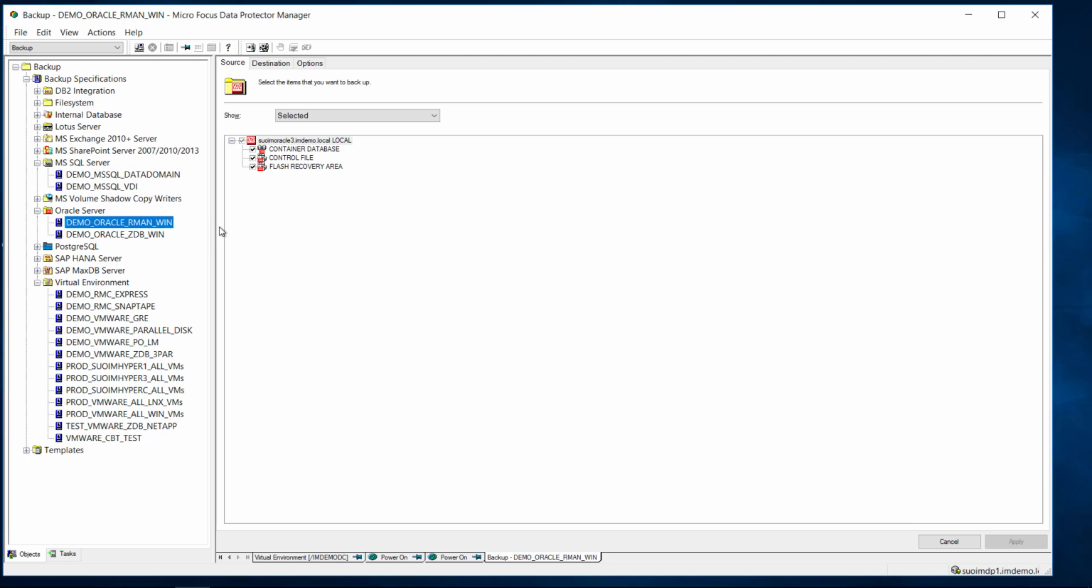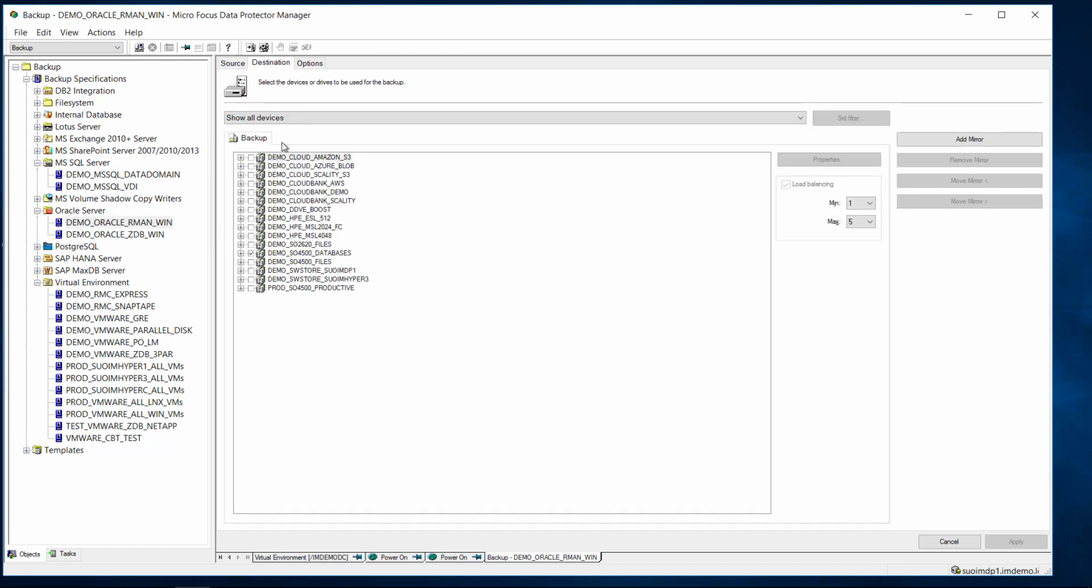In terms of destinations, this is where it becomes interesting in terms of where you can back up to. Data Protector supports all the usual tape libraries, virtual tape libraries, and of course cloud, like you see here. Data Protector actually makes an Amazon S3 cloud object store look like a tape drive. So when you create a backup specification, the cloud just becomes a standard backup device, and it can be addressed by any of your systems.